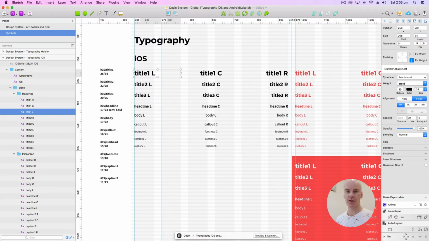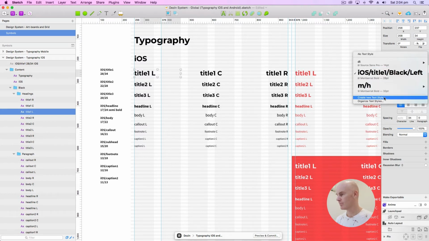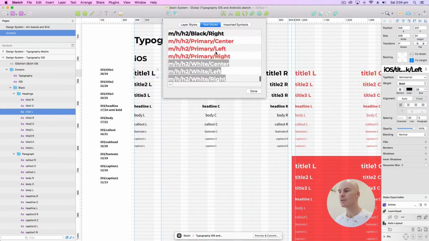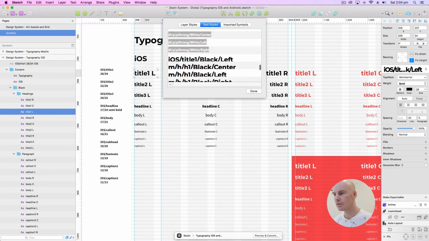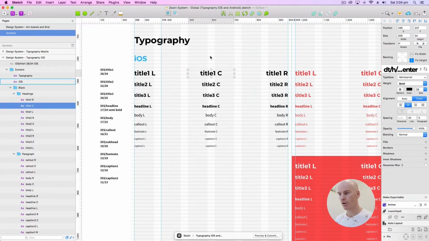Now this is a bit different than when we did desktop and mobile styles because there's no classes. Something called paragraph in desktop is now called body. So we don't really need an extra /. Go into organize textiles, find the one we just made, and copy this part. And go through the others and set them up in the same way.